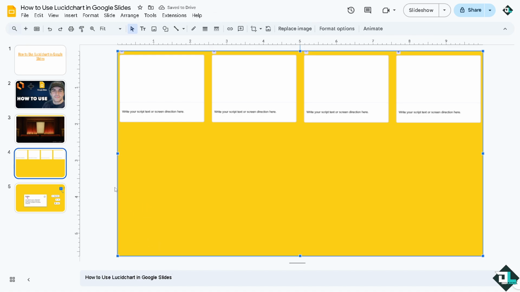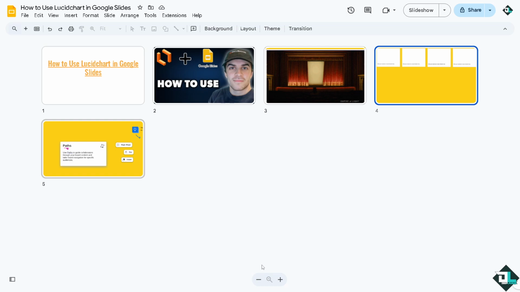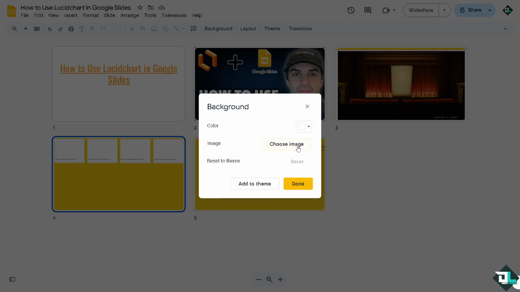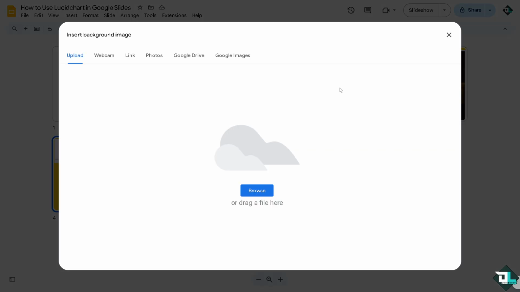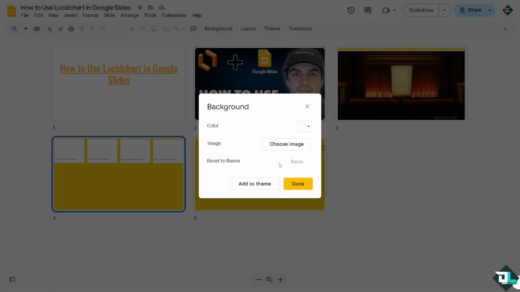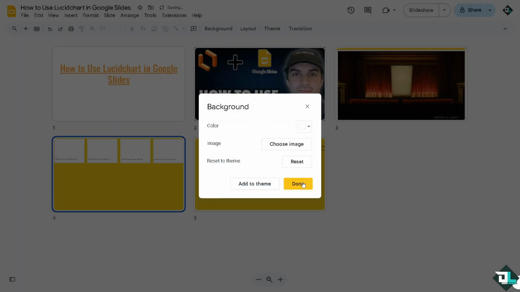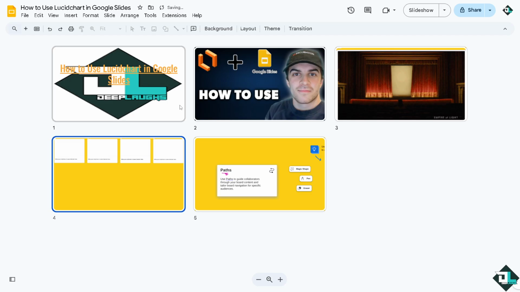All right. On this section, there are 4 dots wherein you can choose a grid view. You can zoom in and zoom out. You can add a background if you want. For example, you can choose an image. You can choose from a webcam, link, photos, Google Drive, and Google Image. We're going to use something like this that best represents our brand and logo. All right, click on done and add to theme right here.